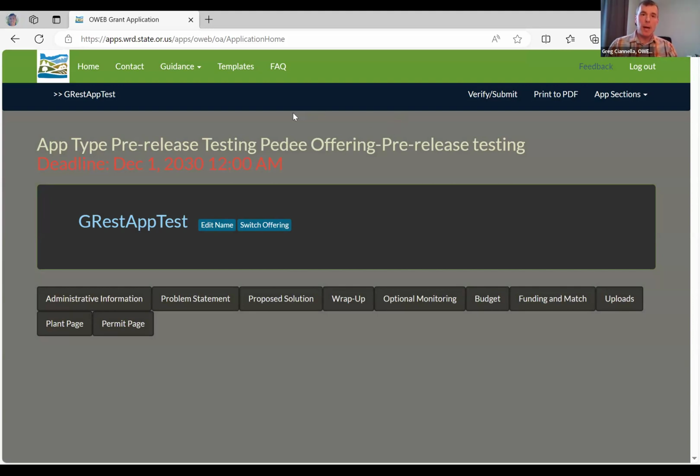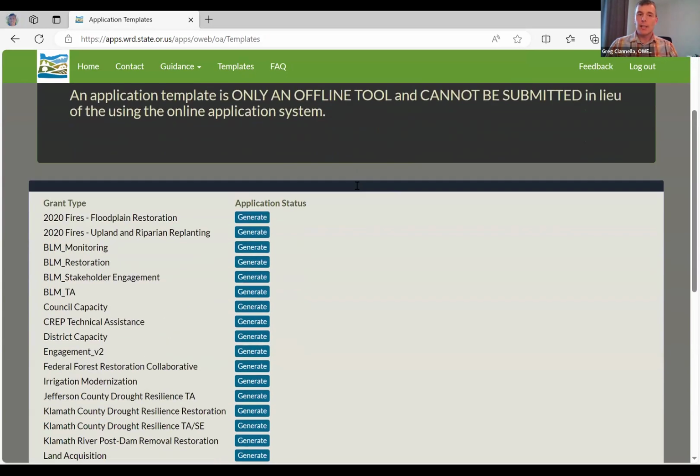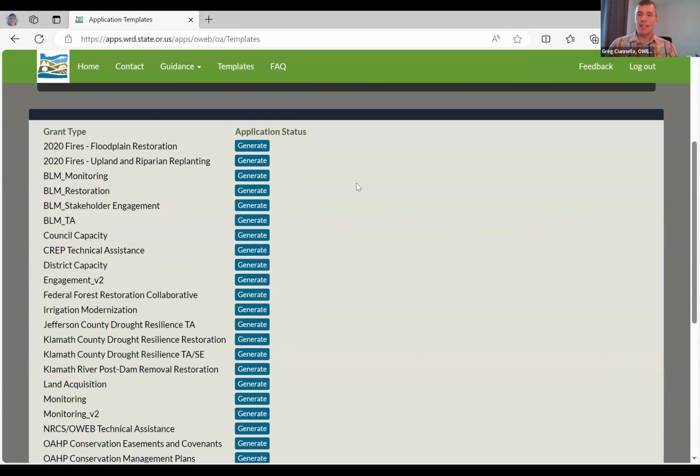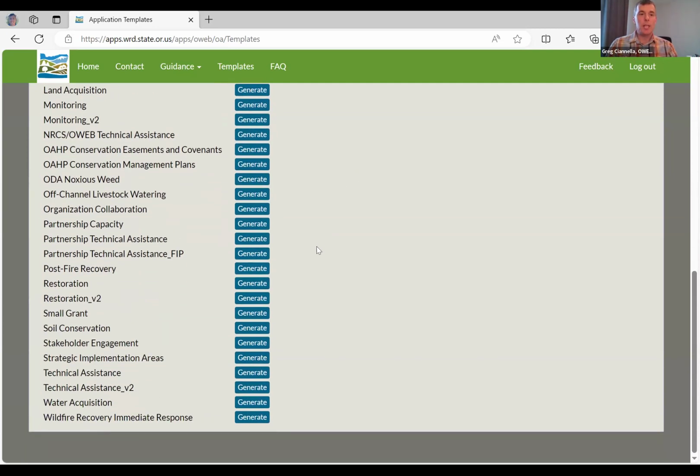I'll also just remind people that up here in this section is called templates. If you click the templates, you're going to get every offering that OWEB has ever put out, and it can be a little convoluted. But I want to emphasize that if you are looking for the template to this application, you need to ensure that you select the version restoration under slash V2. That means version 2. That is the application that we're going to be talking through today.